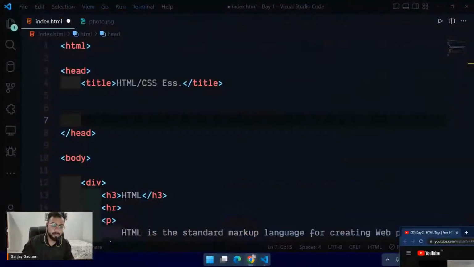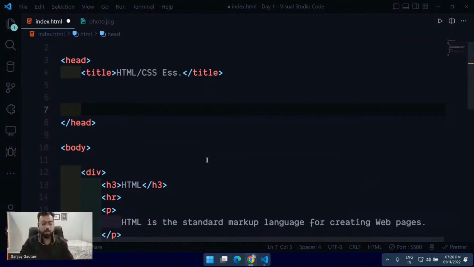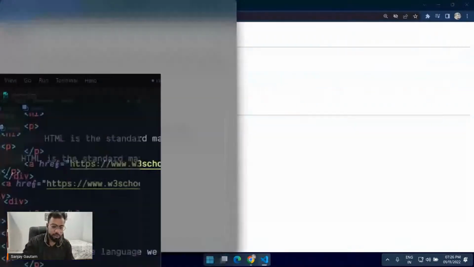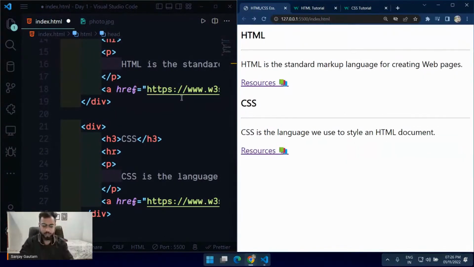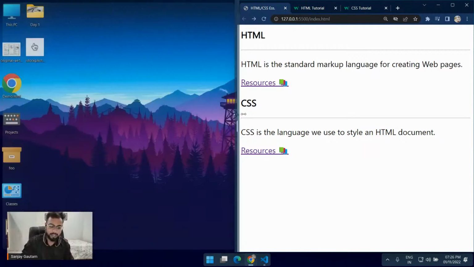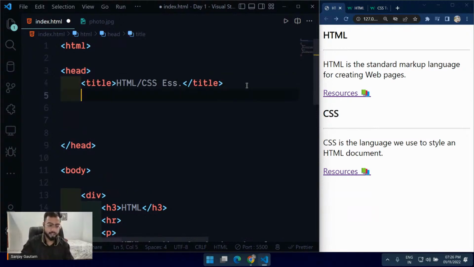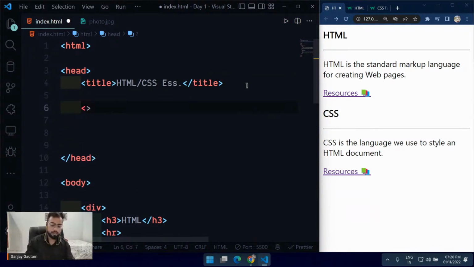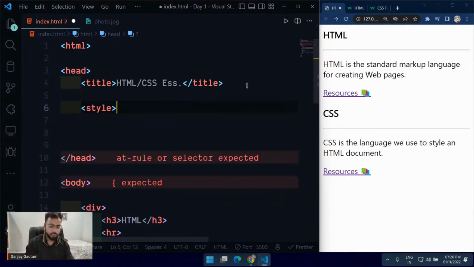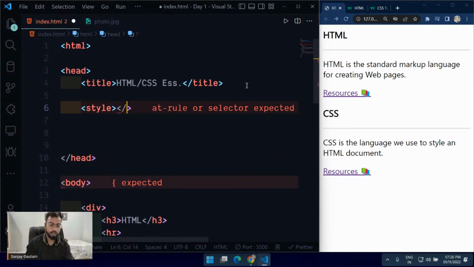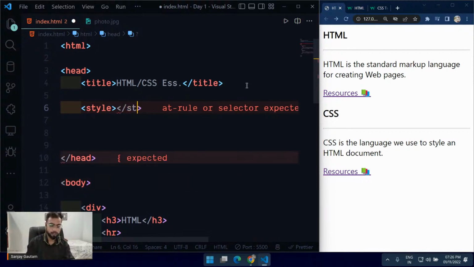Now let me show you about the styling. This is the web page we have here, and I want to make this a little pretty, because it's so ugly right now. Go to the top, inside this head, and I'm going to put a style here. This style is a very important and unique tag. We use this tag to write CSS.